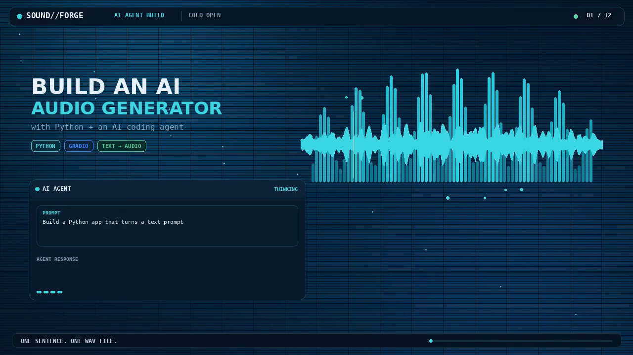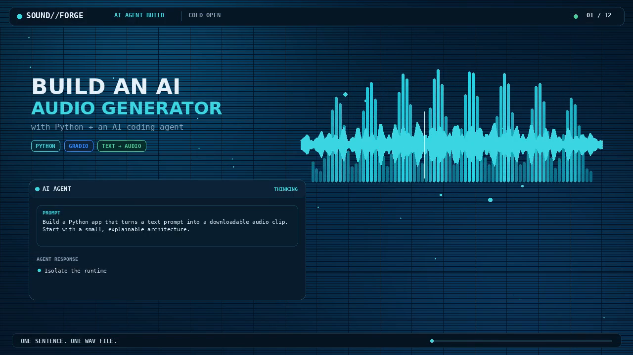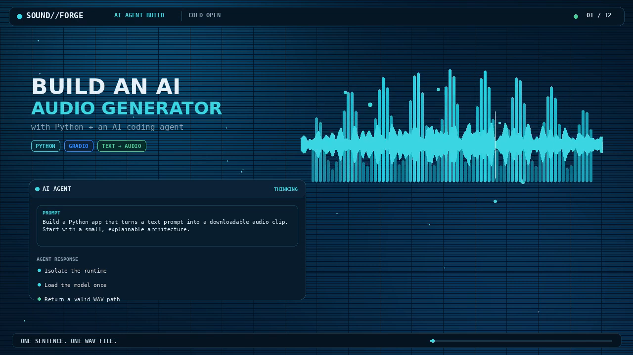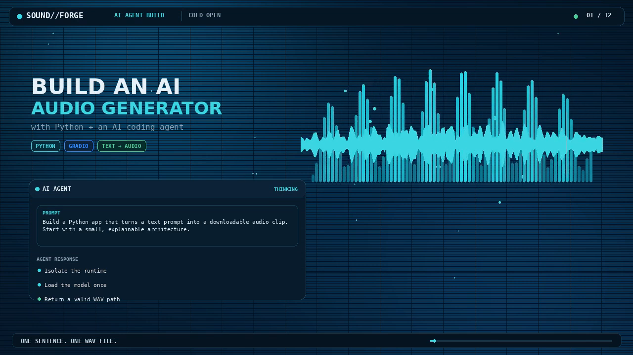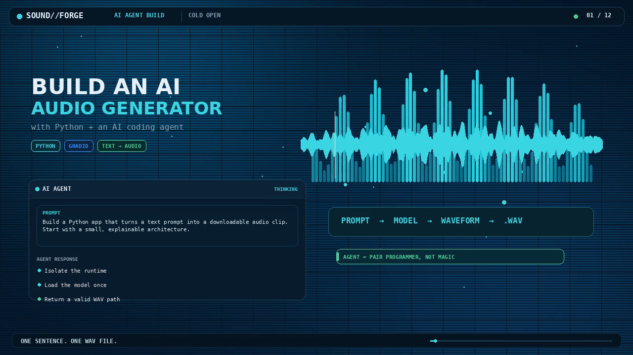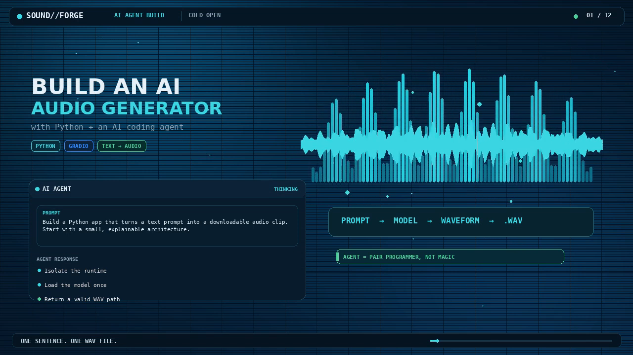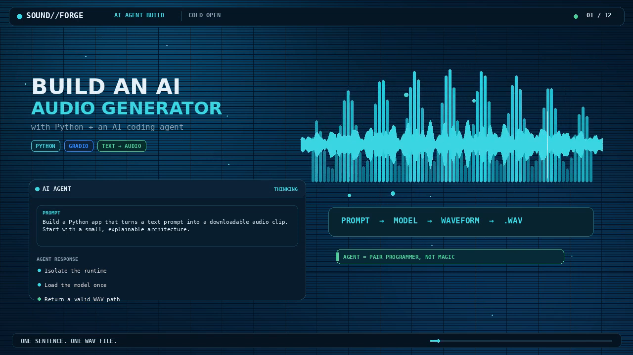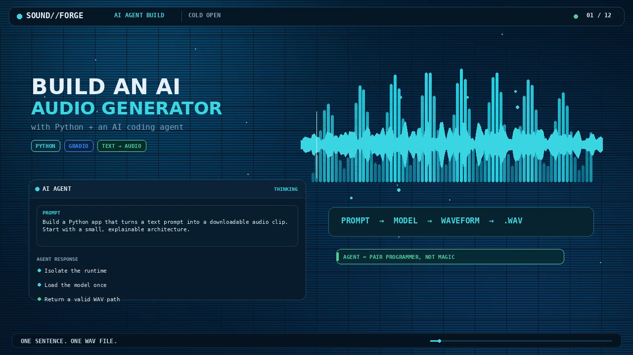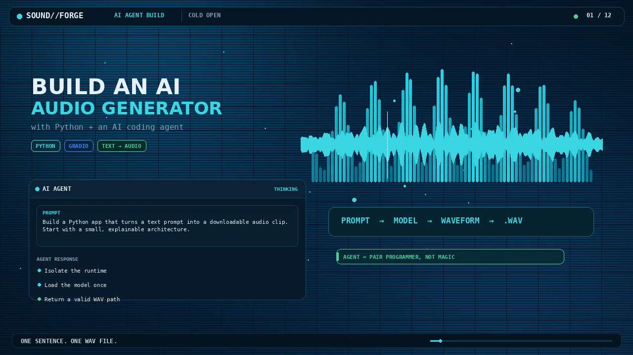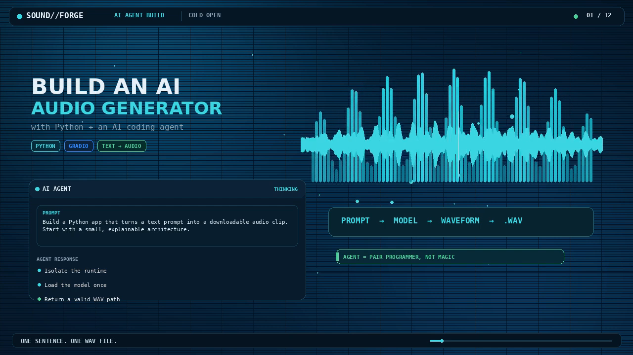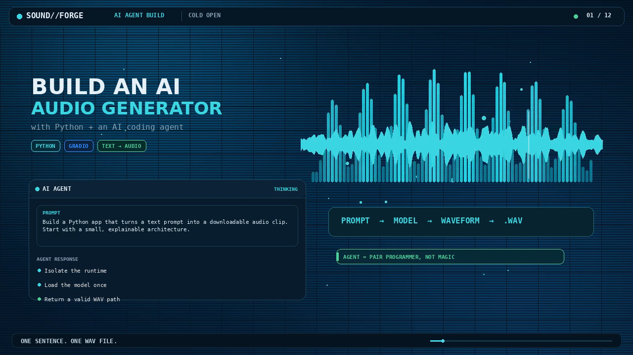Imagine typing one sentence and receiving a usable soundbed as a WAV file. Today we are building exactly that, a Python app that turns a text prompt into AI-generated audio. An AI coding agent will speed up the busy work, while we keep control of the architecture and debugging. By the end, you will have a clean interface and a repeatable generation workflow.